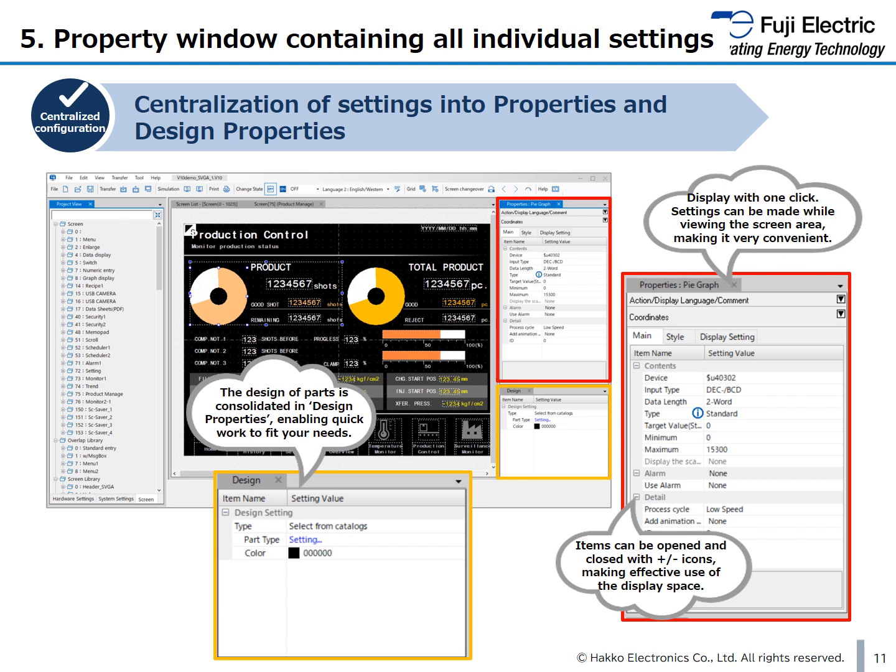Clicking on a part displays the properties in a red frame, and by switching tabs and scrolling, you can check and change all settings. Each setting item can be shown or hidden by pressing plus or minus icons. Unneeded items can be closed to make effective use of display space.